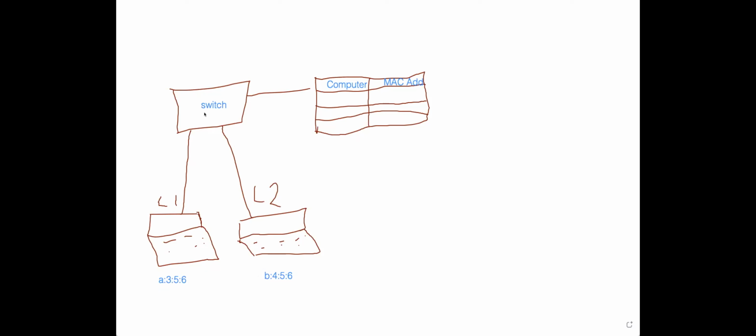Based on this information, we have a switch, these are two laptops, and then we have the switching table. Let me put that here. The name might not be accurate, but let's just say it's a switch table or it contains MAC addresses, right? So now we have L1, L2 connected to this switch, and then there's a switch table. All that this table does is that it has records of what laptop has what MAC address. So over here, we would have L1 here, right?